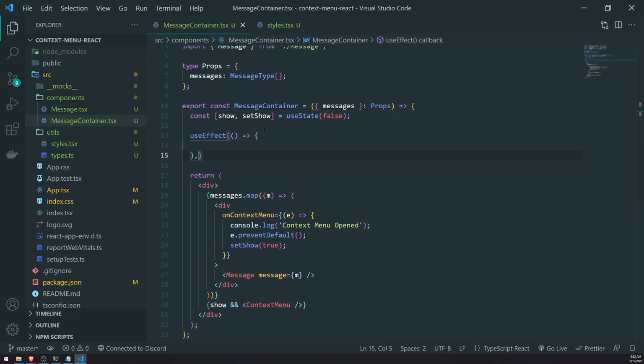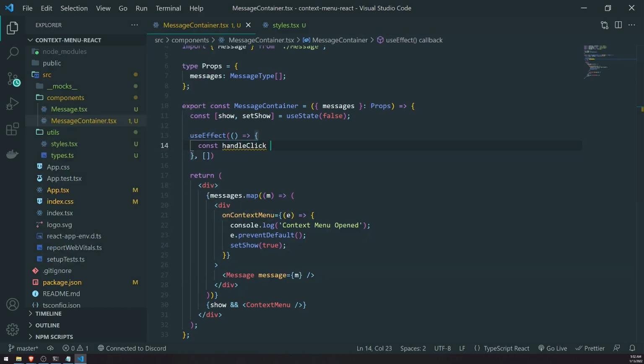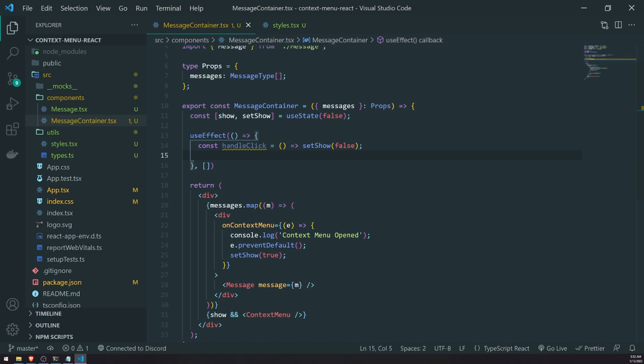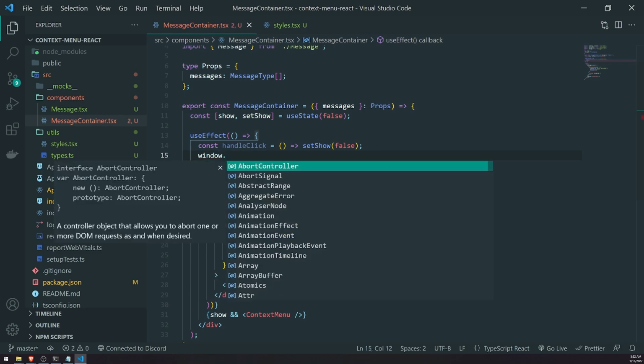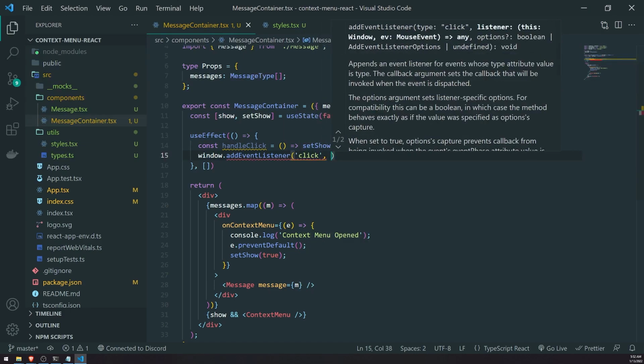And what we're going to do, let me just pass an empty dependency array. I'm going to create a function called handle click. What this handle click function is going to do is call set show and set the value of show to false. We're going to reference window and call add event listener, and we're going to register a click event.